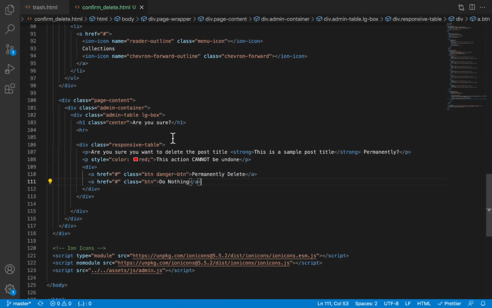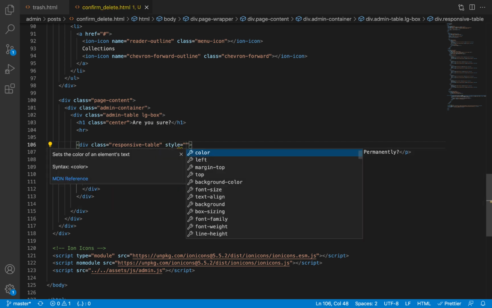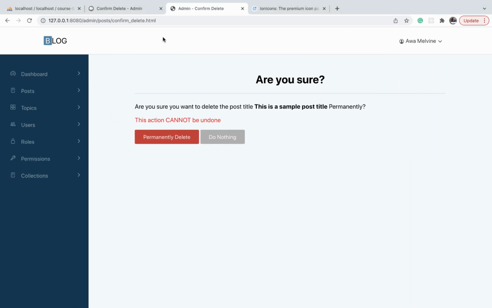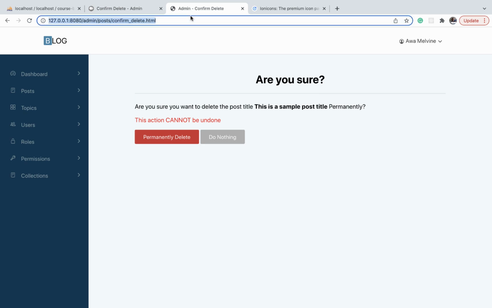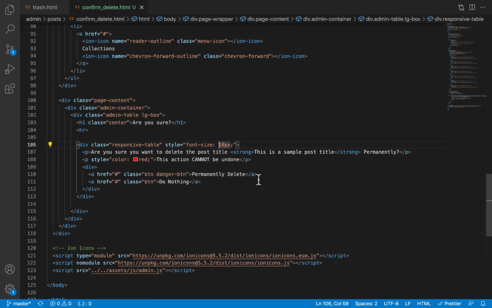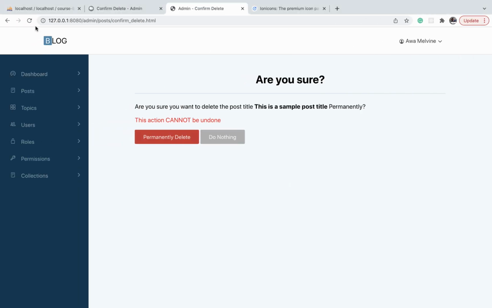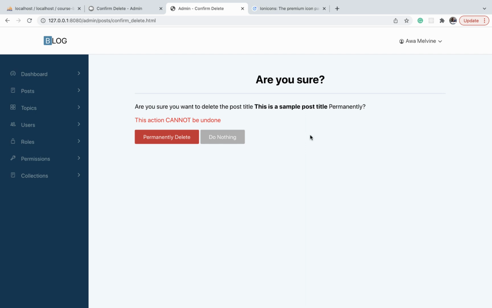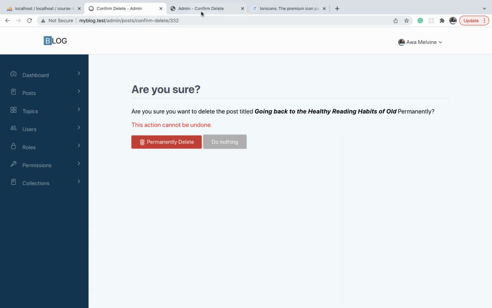Now I'm just going to sneak in a little CSS, or inline CSS, here. We'll give it a font size of 18 pixels, to make it slightly bigger. Alright, let us refresh. Did that increase? Yeah, I believe it did. Just a sanity check, let me give a ridiculously big number and make sure it's working. Alright, so 18 is fine, and I believe we've gotten what we want in terms of the confirm delete page.